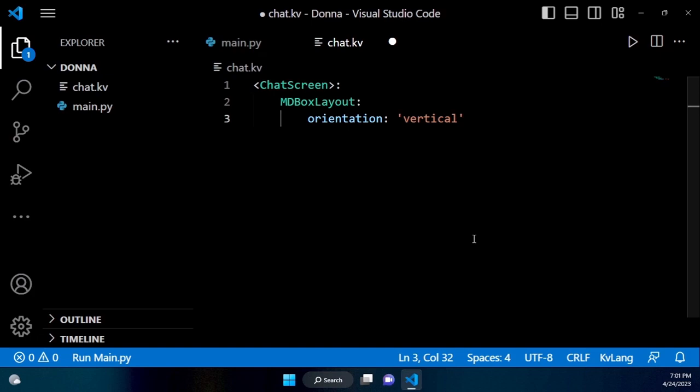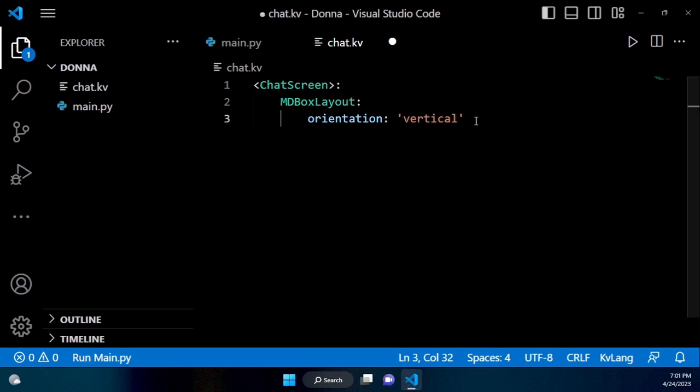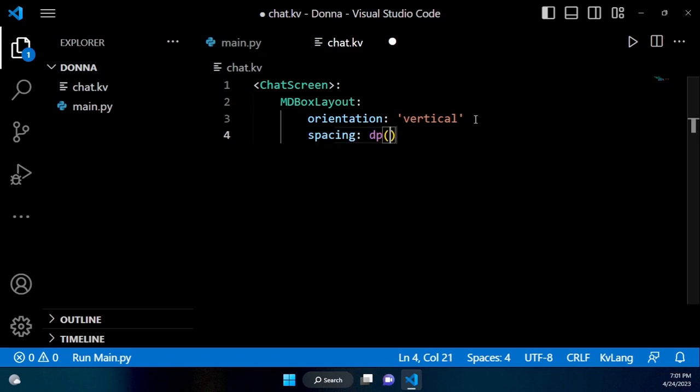Okay, now I'll go on and create the whole interface of our application, and later I'll try to explain other things. For now I'll create the whole interface so you can have a view and see how things will be looking. So, give it a spacing of 20.